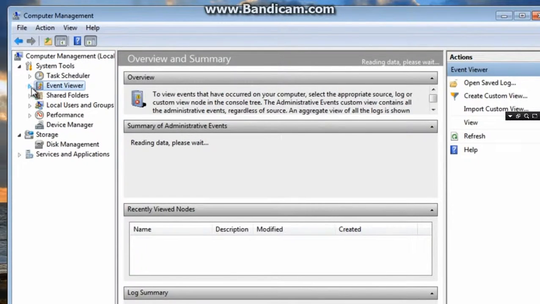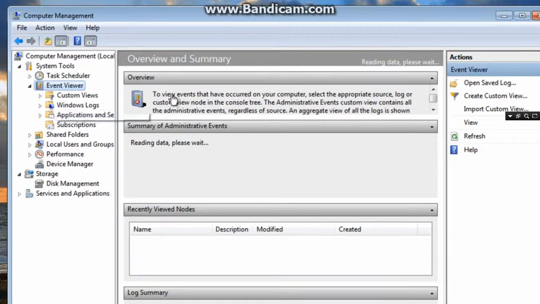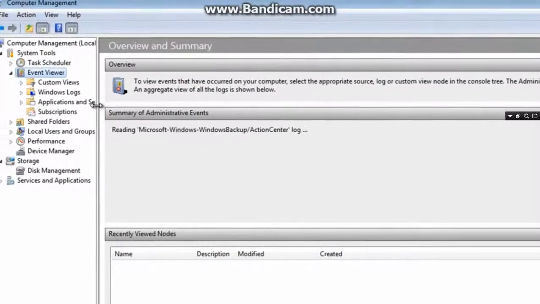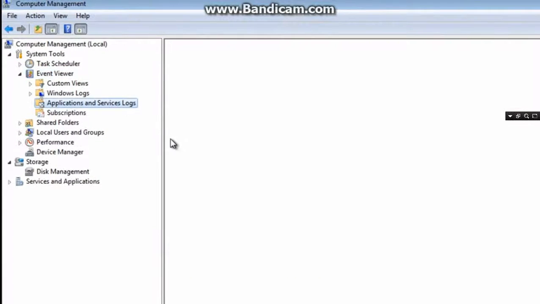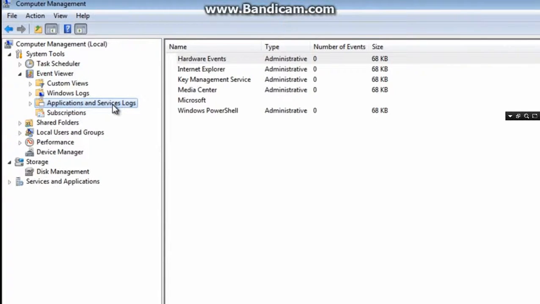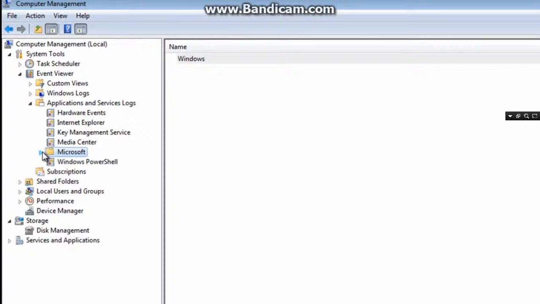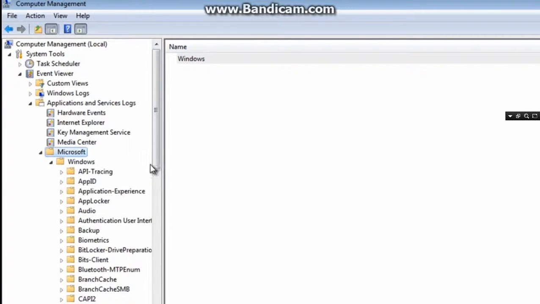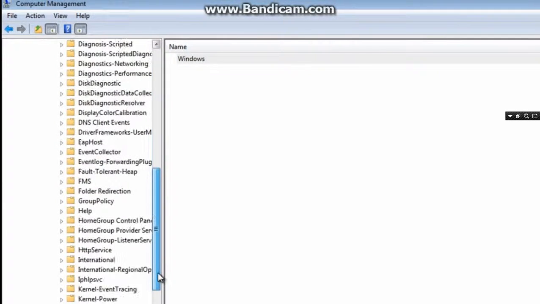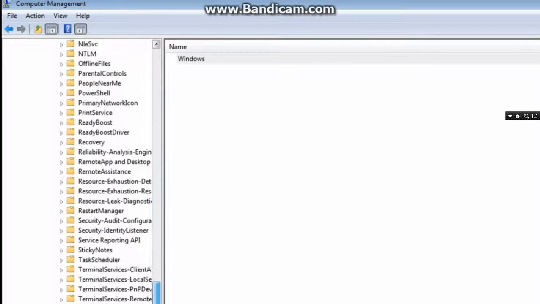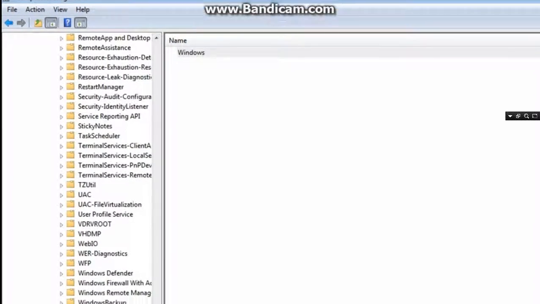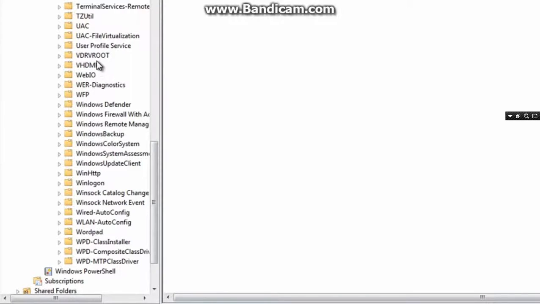So this is basically an area where we can check for certain areas that may be going wrong if this has not worked. Once you come in here, we want to go into Applications and Services Logs. Come down to where it says Microsoft and then Windows, and you'll see loads of useful folders here, but we're looking for Windows Update, and specifically Windows Update Client.